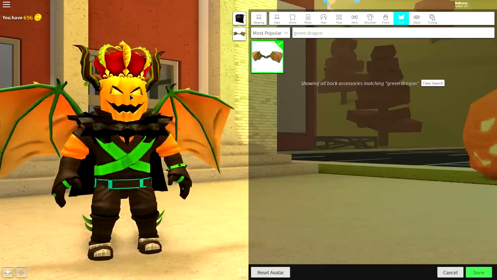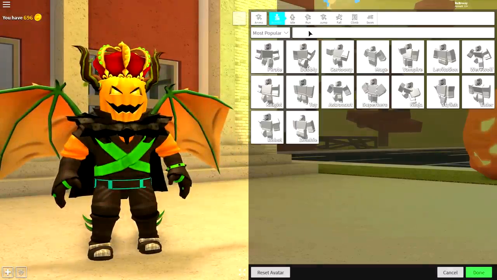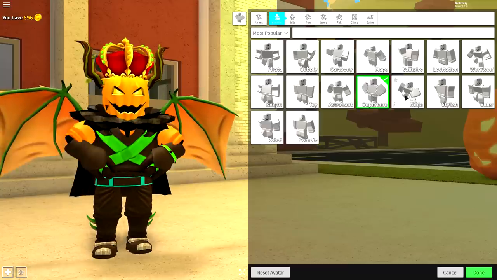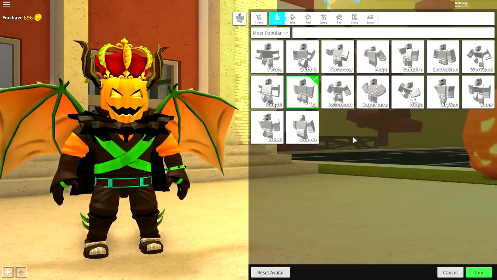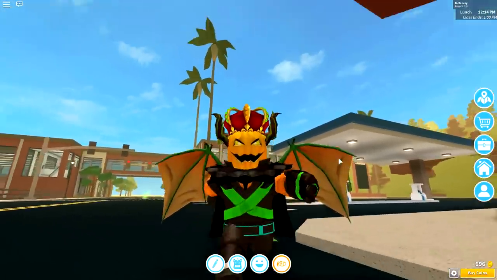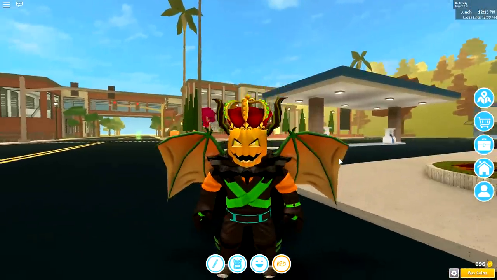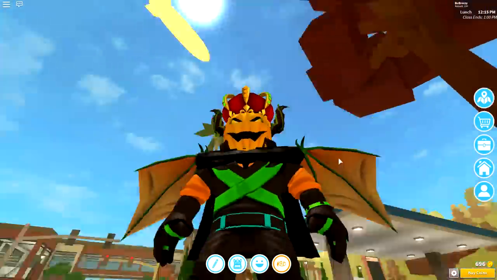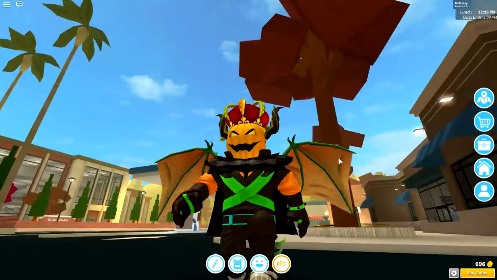And that's pretty much it. There's only one other thing I recommend changing. That's to come to the animation selection and give yourself either the superhero or the toy animation, just like that. And guys, that is our first creation. Like I said, this is the Pump King. He is the king of Robloxian High School. At least at Halloween, anyway.